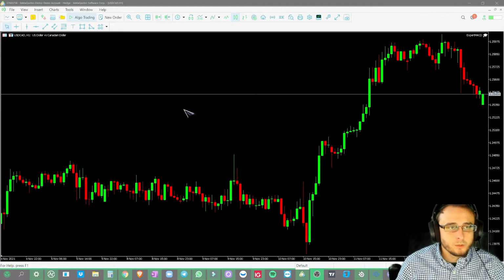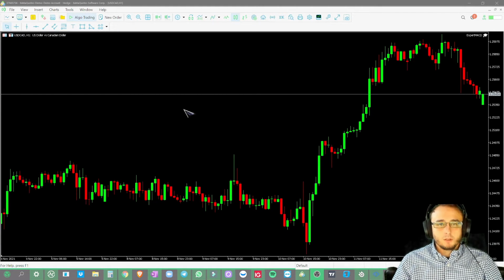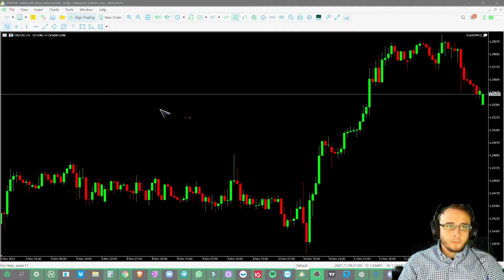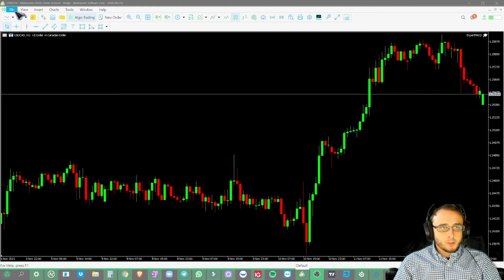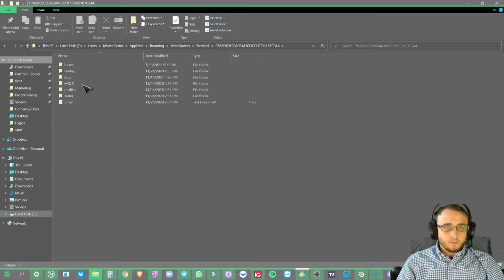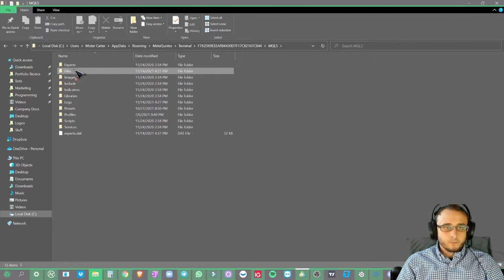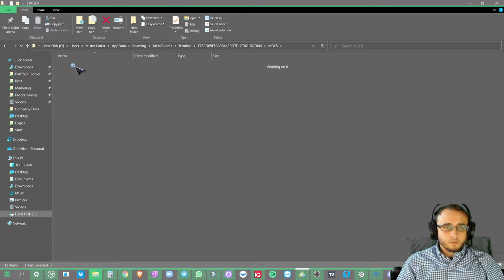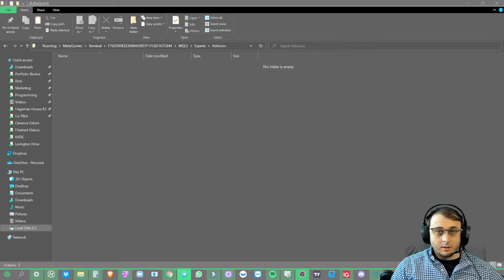Okay, now I'm going to show you guys how to install Copilot on Metatrader 5, which like I said is very similar to Metatrader 4. So after you have your Metatrader 5 open, you just click on File, and then in the drop-down menu, you want to click Open Data Folder. Instead of MQL4, this time you're going to click MQL5 for Metatrader 5. Click on Experts, and then click on Advisors. And in this Advisors folder is where you're going to want to paste the Copilot MT5 file.